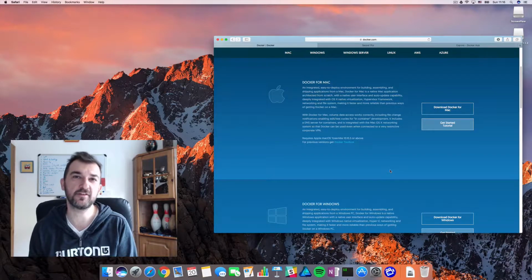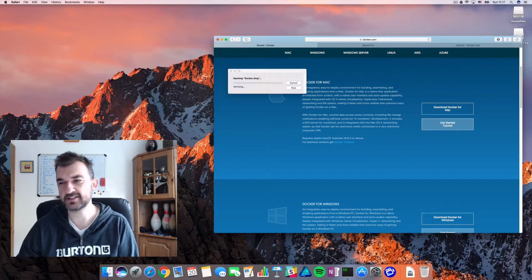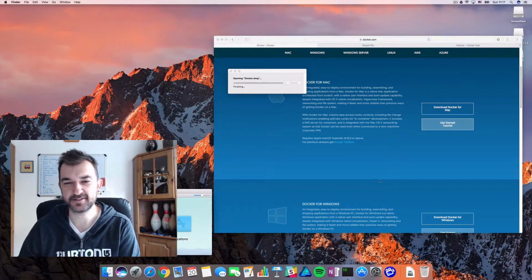For example, if you have an older Mac, then you will need to use some older technologies. But for new Macs and Macs after 2010, this is what I mean by new, so most Macs, you can use the native package that we have downloaded here. So I hope you have already downloaded it. I have it here locally. So let's start it and see what happens.